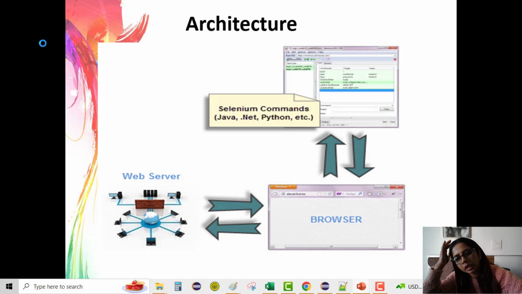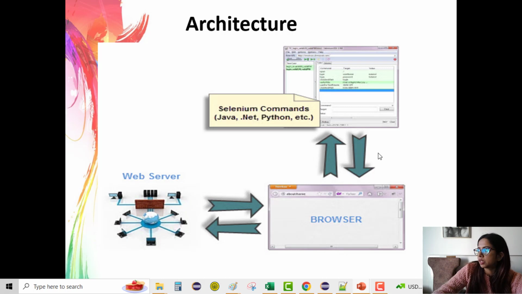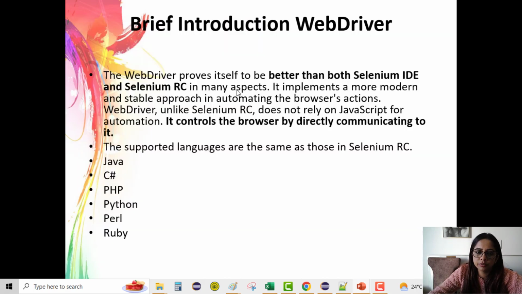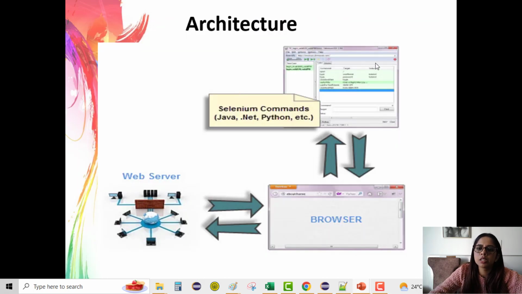This IDE can be Eclipse, IntelliJ, or any other IDE of your choice, where the code will be written, and then that code is executed, and that code interacts with the browser, and then the browser in turn interacts with the web server. Now let's say this piece of code here is automation code for logging into a Facebook account automatically.